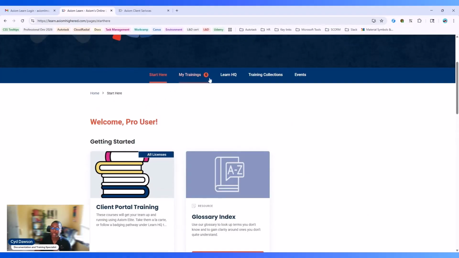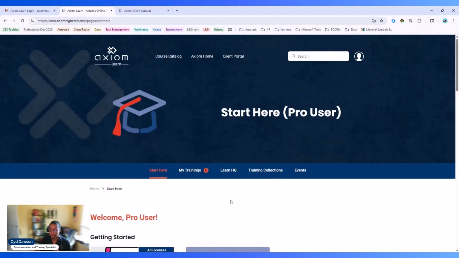Okay, so here near the top of your screen, you've got your giant header, and you've got these different text items. As you hover over them, you can see they change colors. These are each individual tabs. I'm going to click on My Trainings.